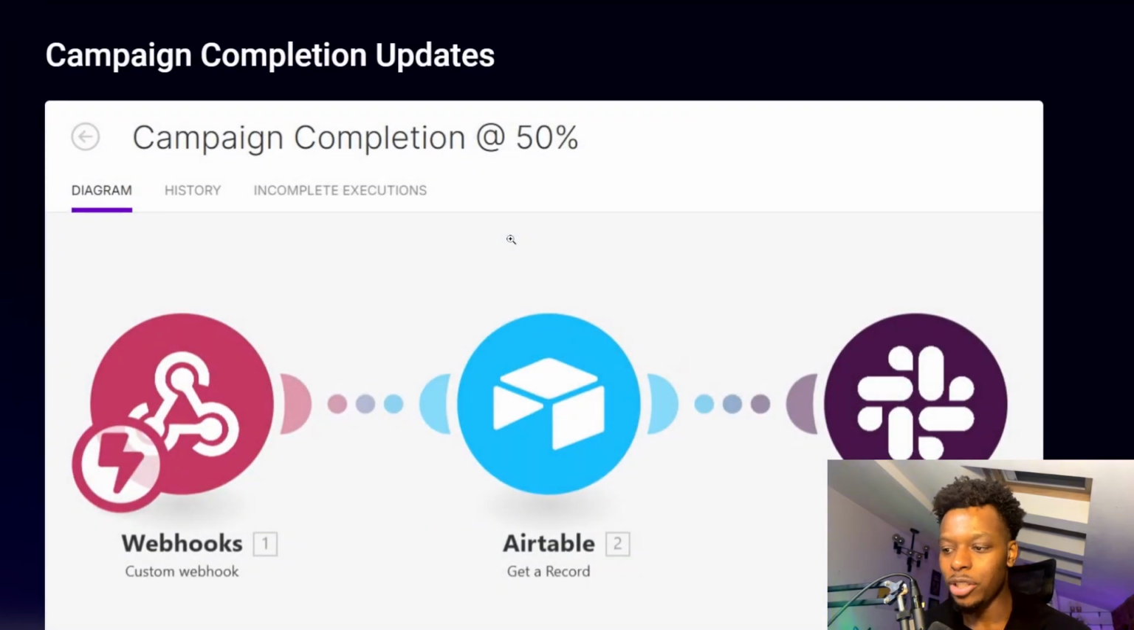Then we have campaign completion. This one works off of a campaign in that weekly view hitting 50% of the leads reached out. Once 50% of the leads are reached out, it will enter a view. Whenever new records enter that view, this webhook will be triggered, and it will take that information from that campaign and push it into a Slack channel saying, hey, this campaign is 50% done. It needs an audit.